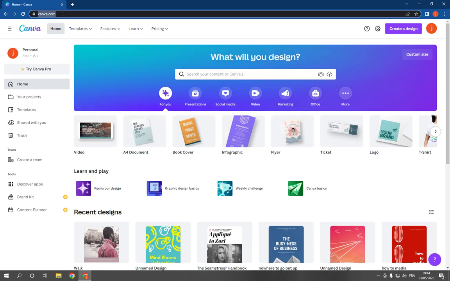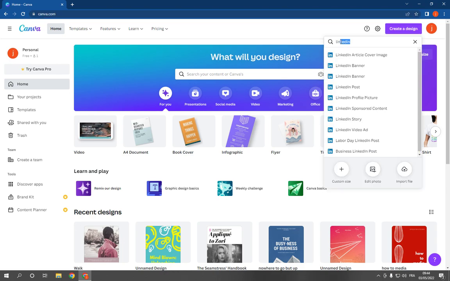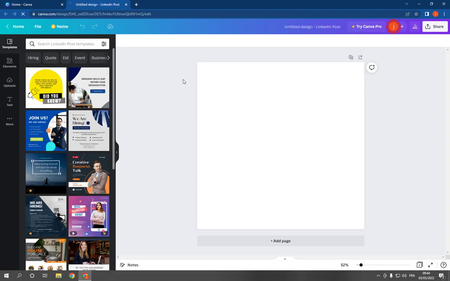Go to canva.com and log into your account or create a new account. Now go to the top here, click on create a design and search for LinkedIn. Go down, click on LinkedIn post, and now it will take you to this page.